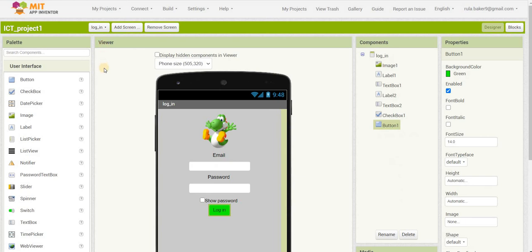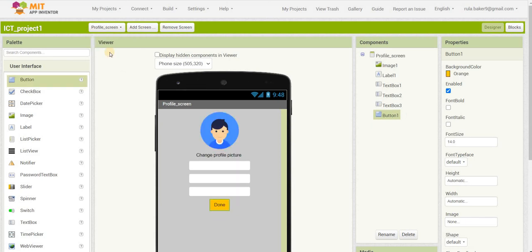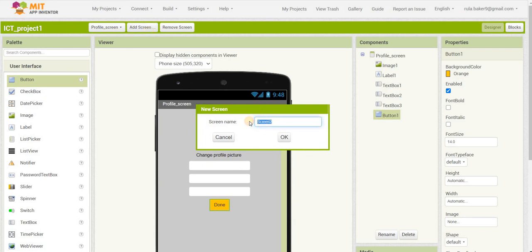Now the last one is very easy. It's called the splash screen. Okay, splash screen is like when you first open the application, it will come as an interface of the application, of what the application represents. So for example, I will add a screen, name it splash screen, and hit OK.